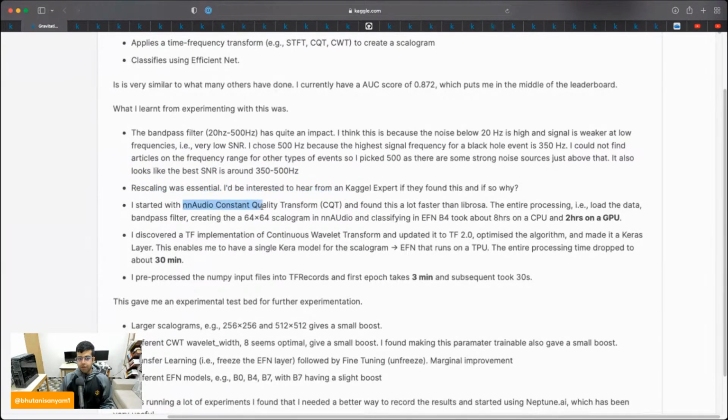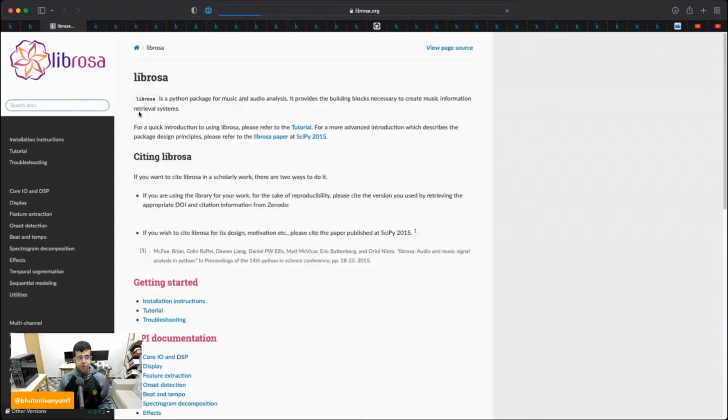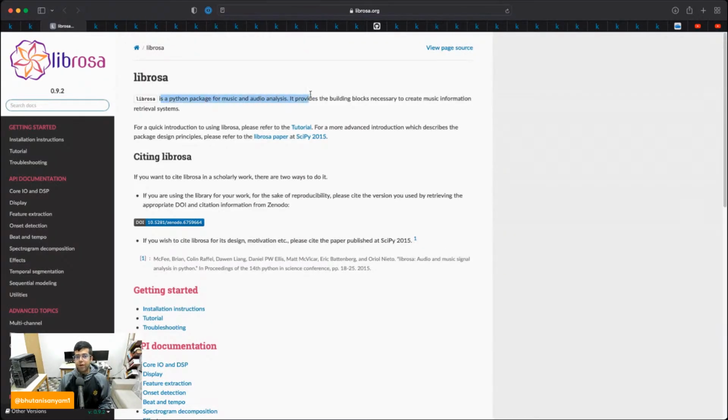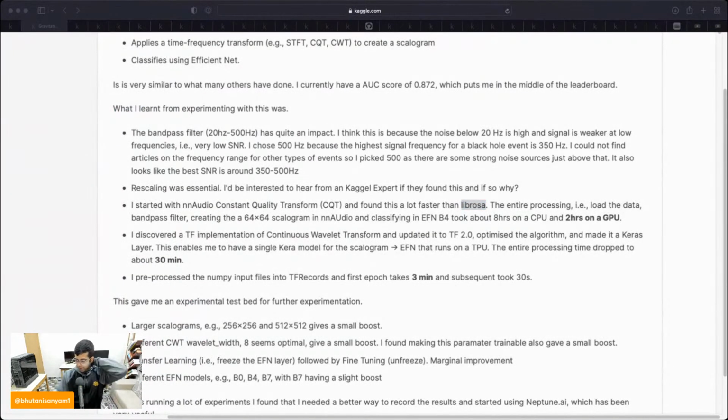He started with constant Q transform and found this is a lot faster than Librosa. So Librosa is a library for working with audio data. It's an open source package for music and audio analysis. And as I said at the start of this presentation, this can be really similar to audio processing, right? So Librosa becomes a default library you might work with. Many people use nnAudio because again, the waves are quite similar.